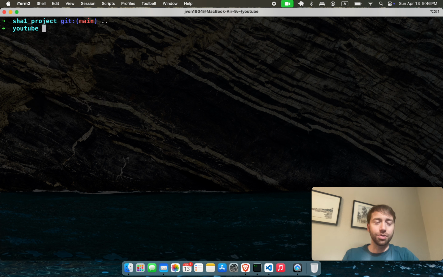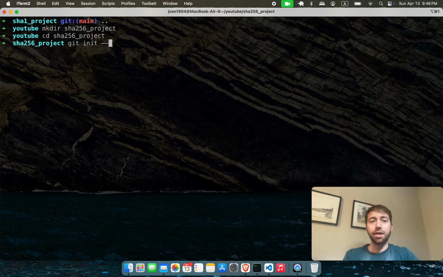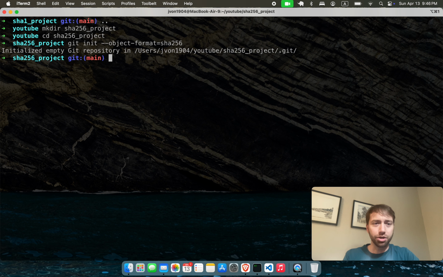So now I'm going to go back and I'm going to make a new directory called SHA-256 project. I'm going to cd into that. And I'm going to supply a flag here. So it's really this simple. I'm going to say git init --object-format=sha256. Now the only options you're allowed to give this flag are SHA-1 or SHA-256, just like this. So SHA-256, and I don't believe I need to do anything else. So let me just hit enter, and I think we should be good.